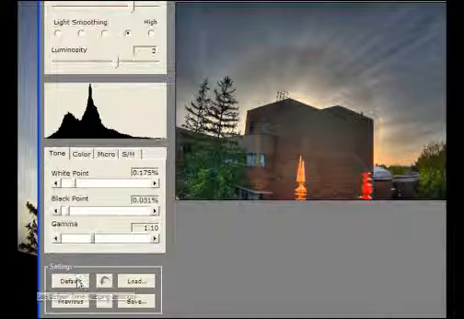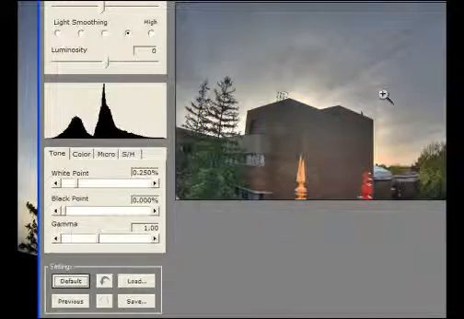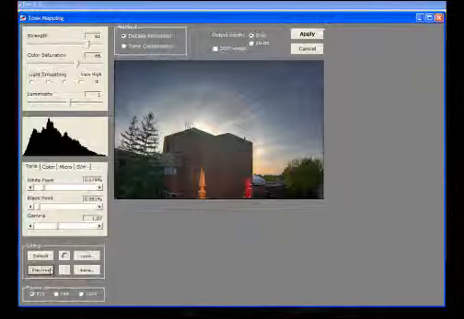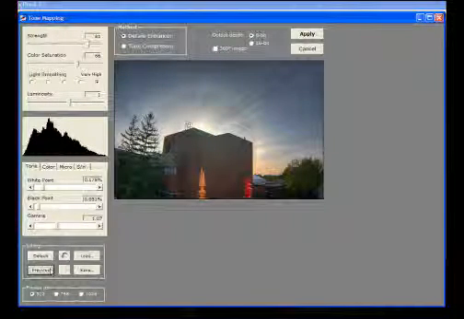Now we can go back to the default setting, right? Here's what it looked like on import. Yeah, you know, not too bad. And here's what it looks like with all of our changes.